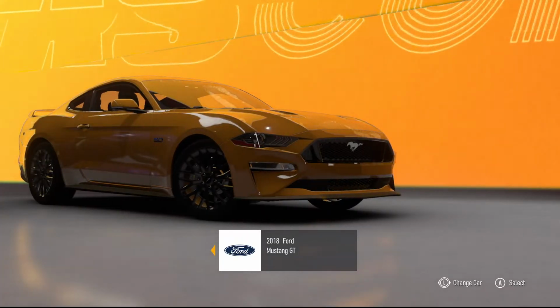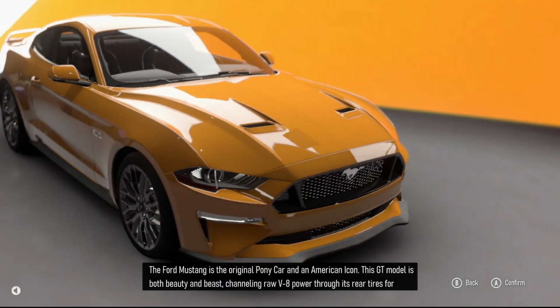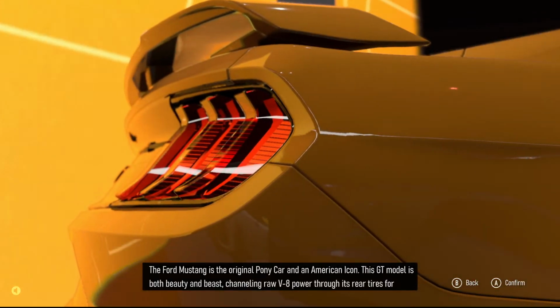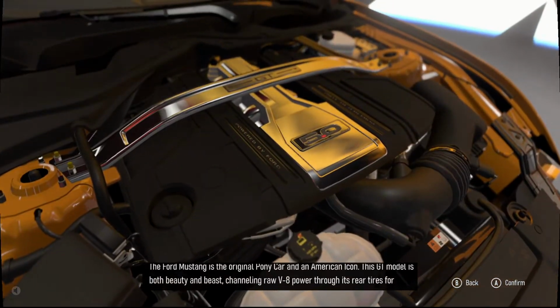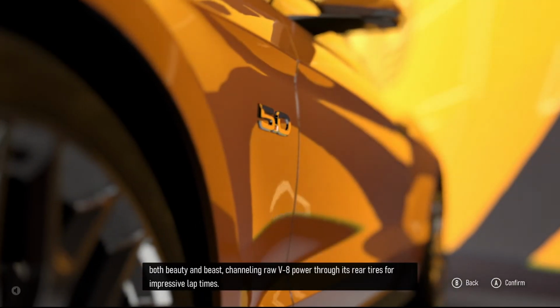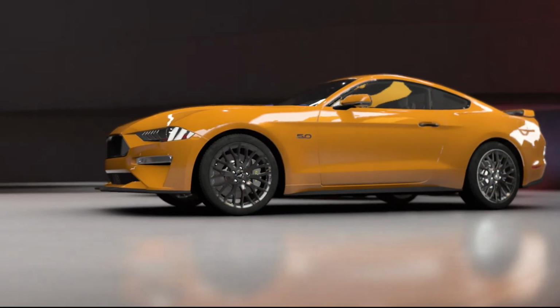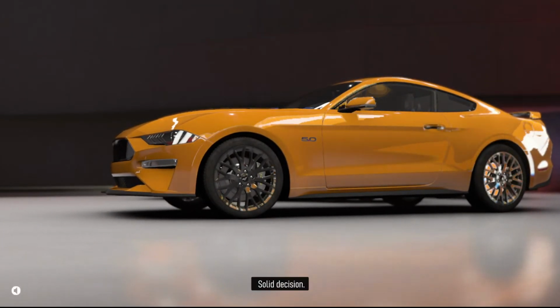Mustang GT, Ford. The Ford Mustang is the original pony car and an American icon. This GT model is both beauty and beast, channeling raw V8 power through its rear tires for impressive lap times. Solid decision. Loading.